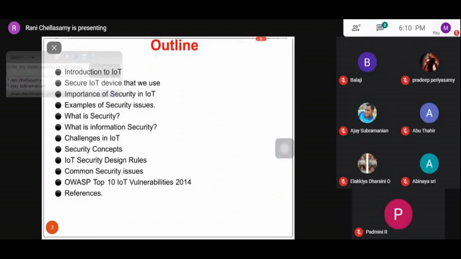The last thing I will be discussing is OWASP, that is Open Web Application Security Project. OWASP, the top 10 IoT vulnerabilities in the year 2014. So a list of 10 vulnerabilities is there, and we'll be seeing how to overcome these weaknesses. With that, we'll wind up the session.